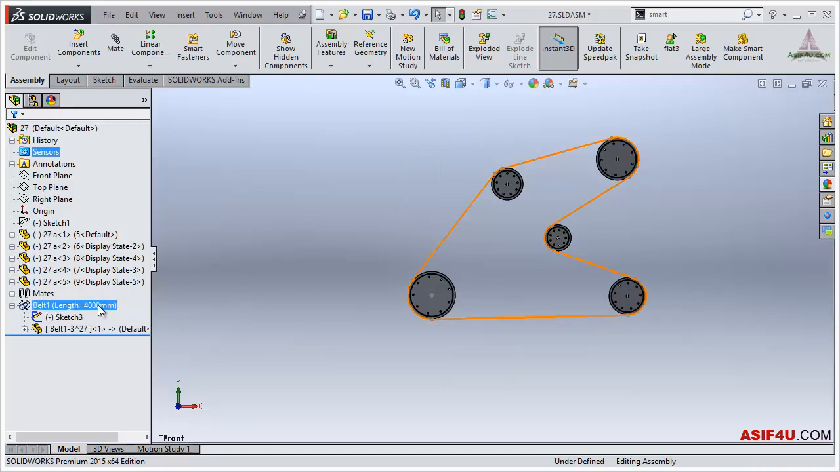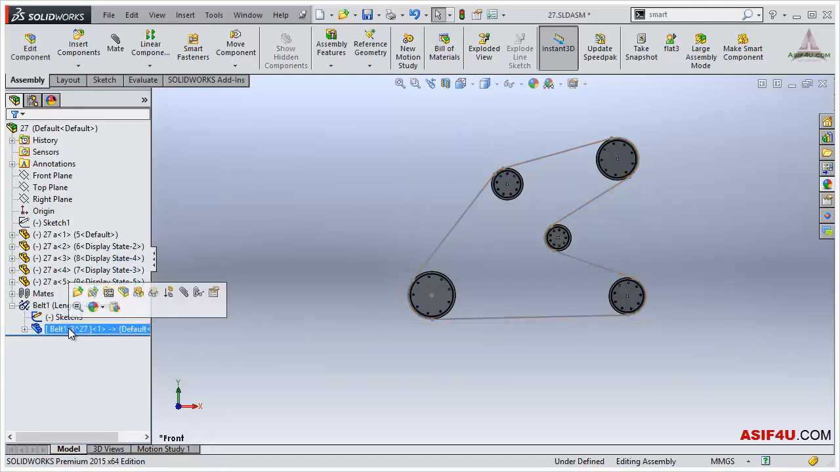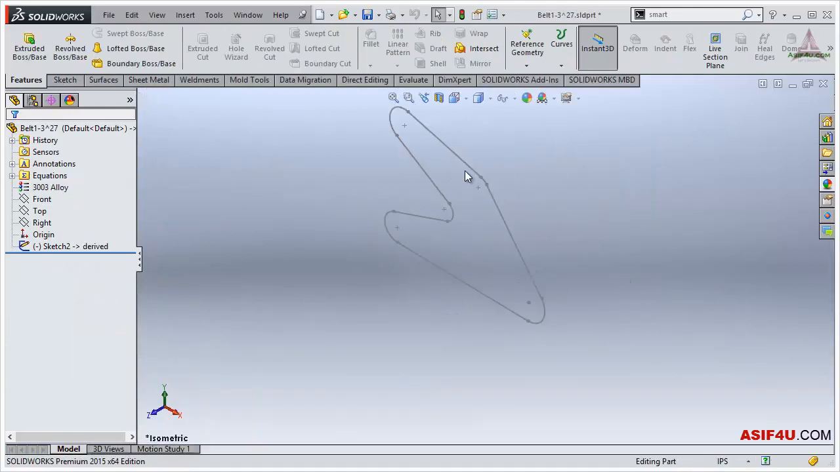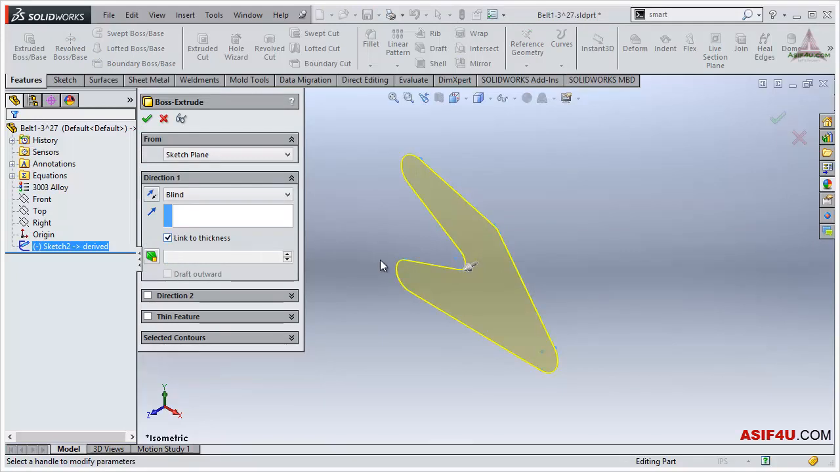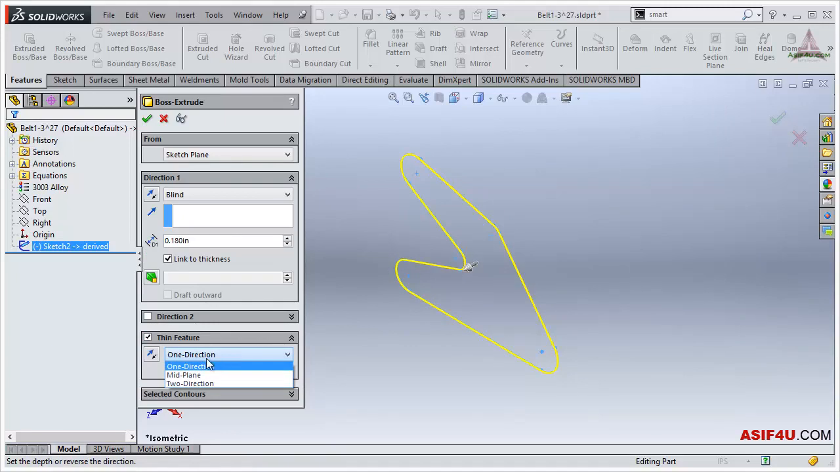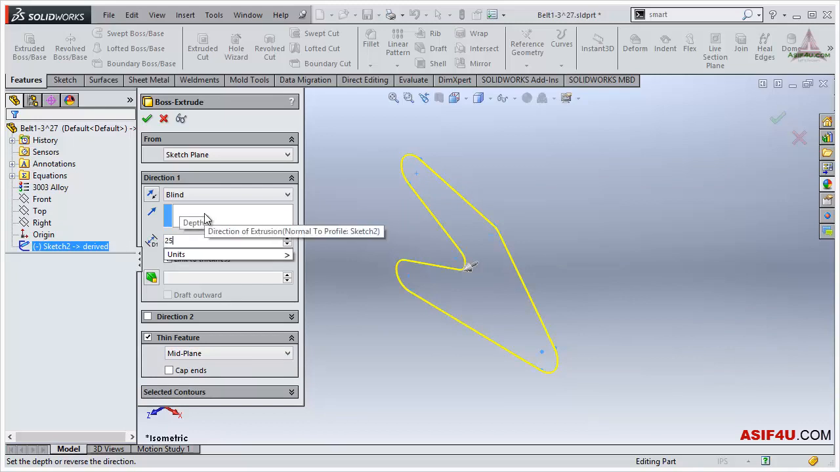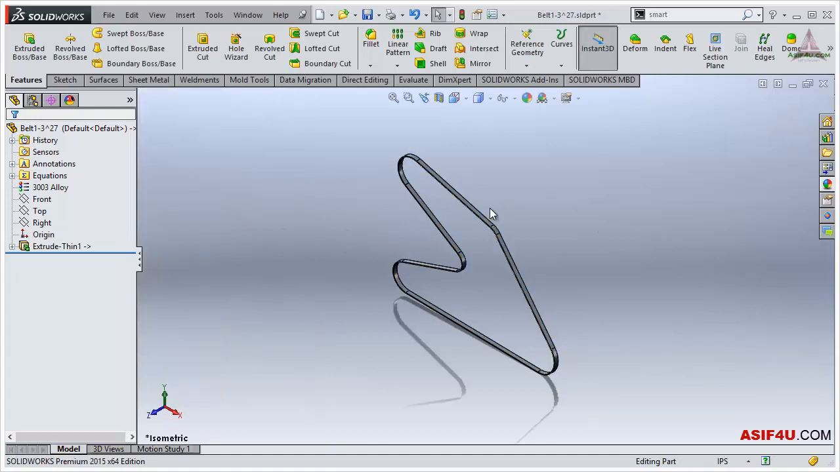Inside this feature, this is the belt length, and this is the extra part that has been added here. So if I want to make any 3D part, I just have to extrude this. Here you can see one option, link to thickness. If I select this link to thickness, SolidWorks will take the thickness from the belt chain feature and apply it here. So I will use the thin feature, and here try to remember, you have to use the mid plane. And for the width I will apply 25 millimeter or 1 inch, and I will press OK.